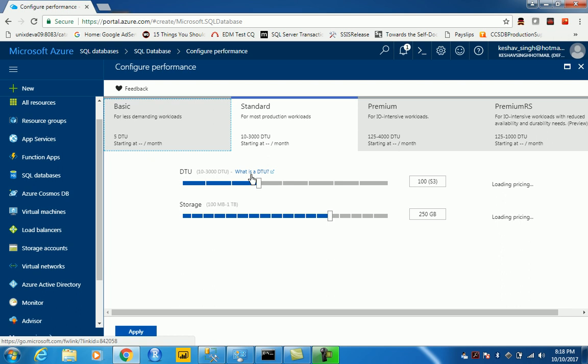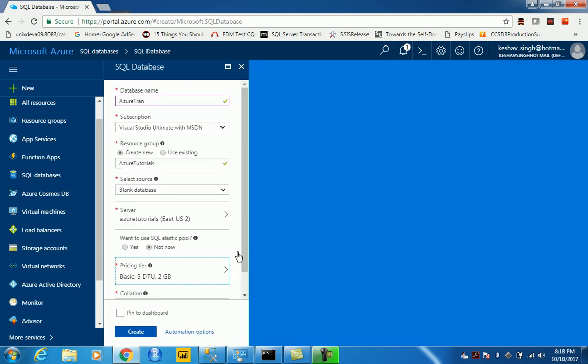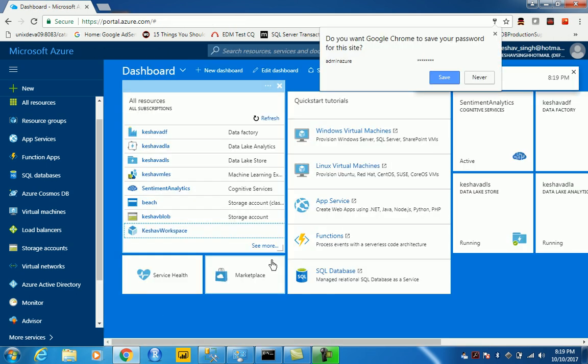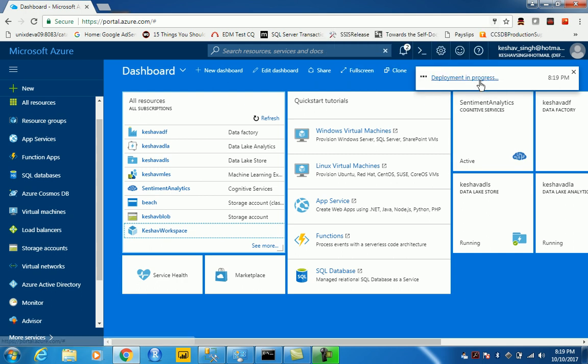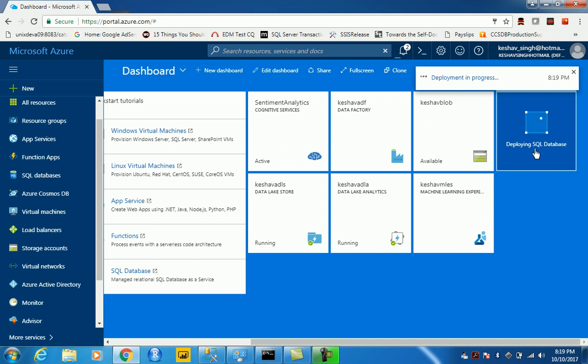So let me go with the basic one, which offers me about 2 GBs. And we'll say create. So there you go, you have your new SQL database spinning up.